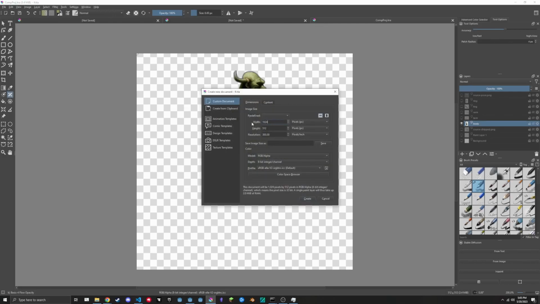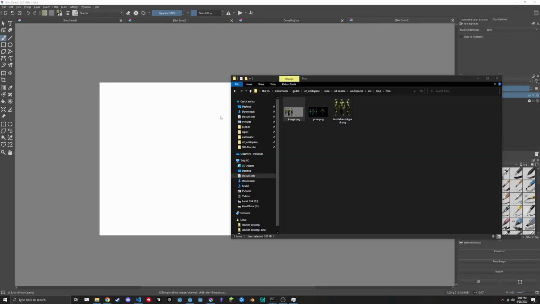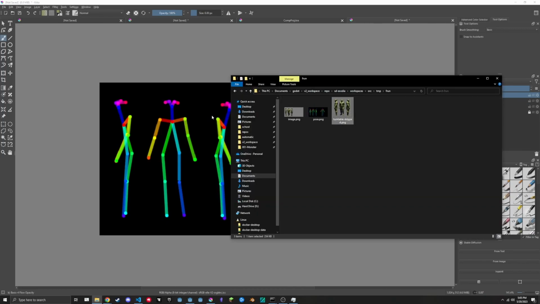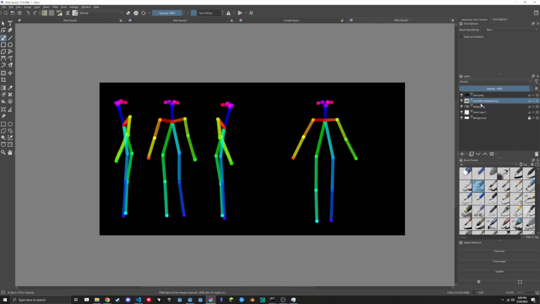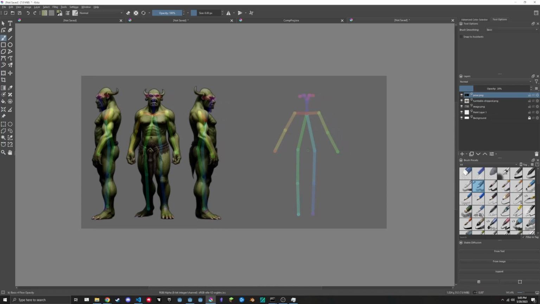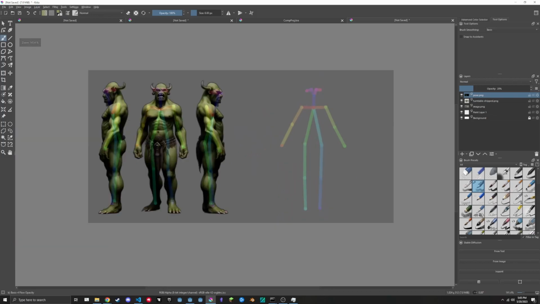So I'll open up a new document and throw these in, and just like before, I will be going through and putting the character in the pose that we want, this target pose, running it through Stable Diffusion and splitting it up, and once I'm done with that, I will catch up again.